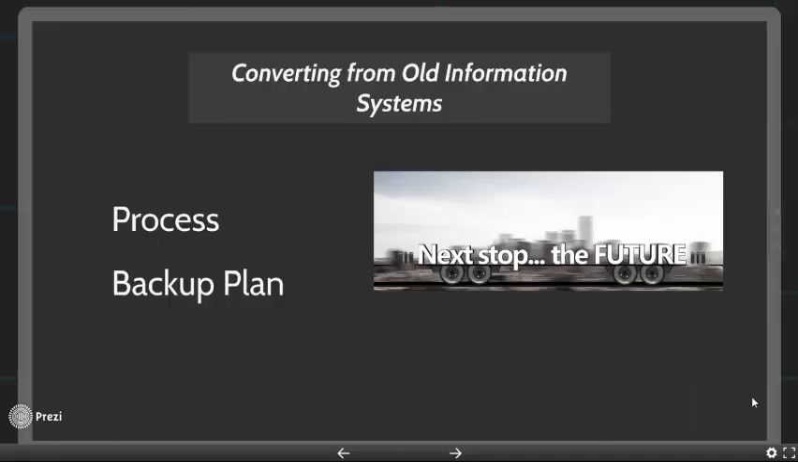Converting from old information systems. Knowing the process of conversion is important. Each user shall create their own account. Having a backup plan is important to avoid problems in a conversion. The fallback plan is to have everything in the backup storage system. Verify the antivirus for each station and run a scan before installing anything new.